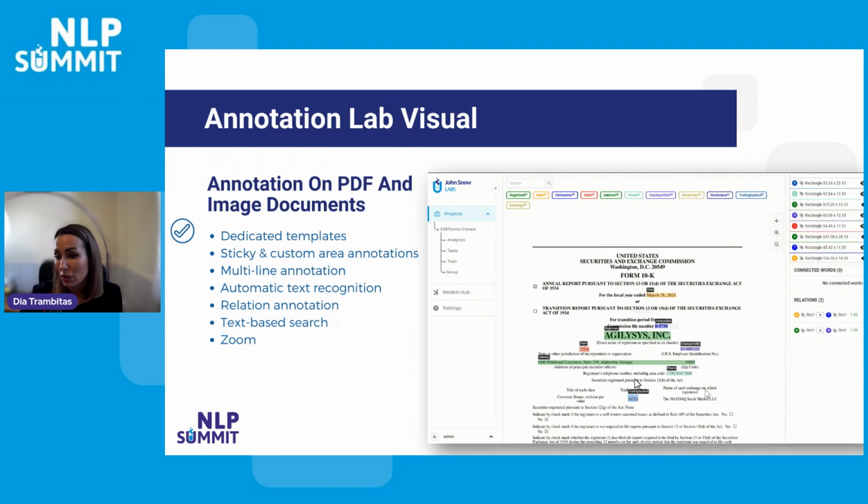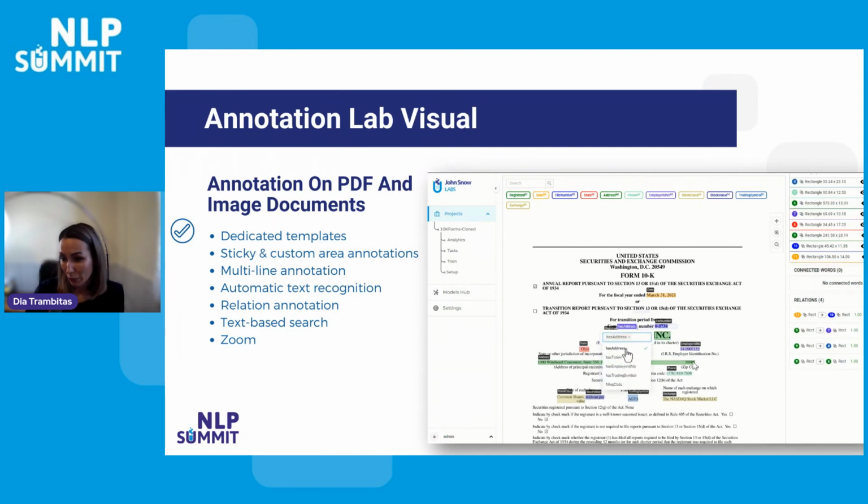For each one of those annotated chunks that you see here, we'll have the recognized text, and we can add metadata information. We also have zoom features and support for relations. So on top of identifying entities in the PDF documents, you can also annotate relations existing between those entities. Those relations can be tagged or labeled, and they can have a direction as well.